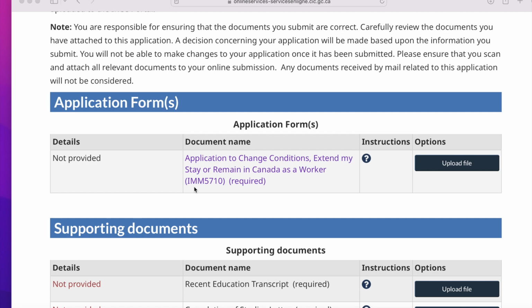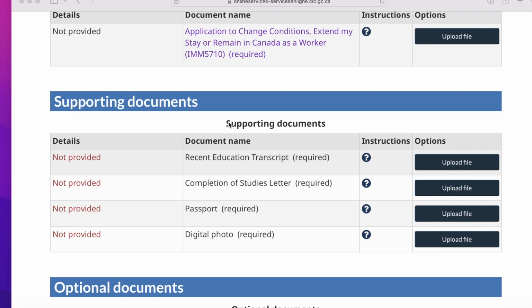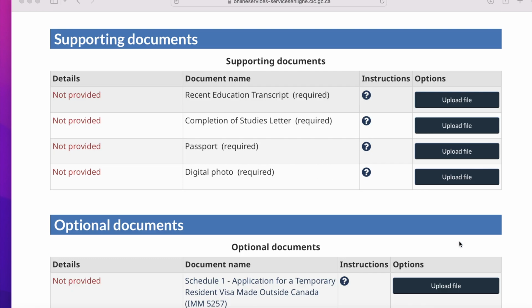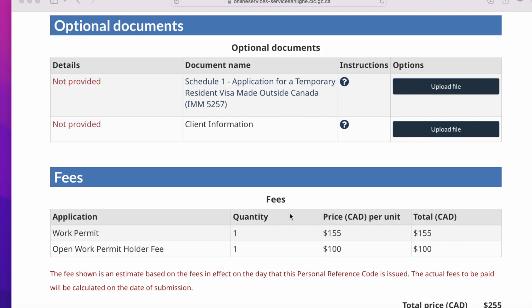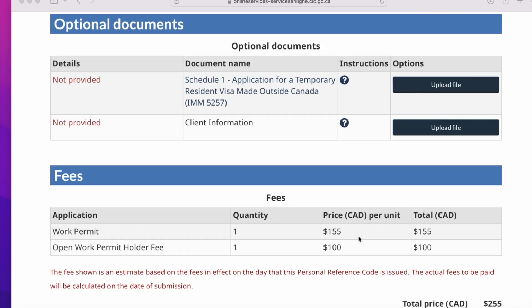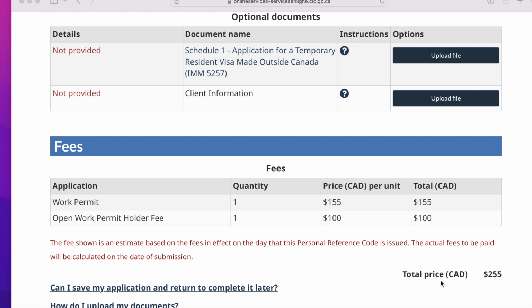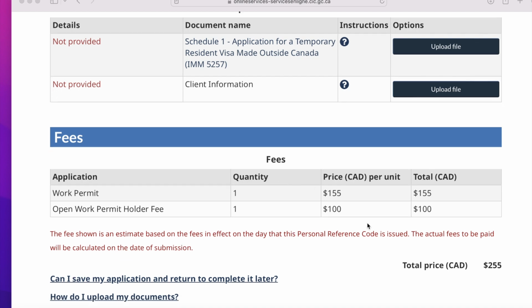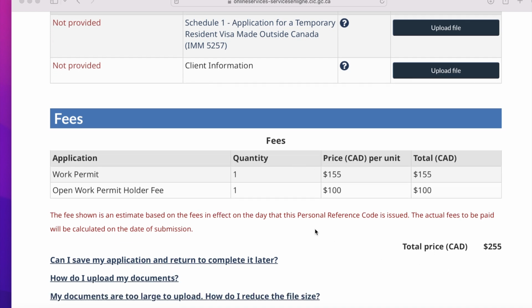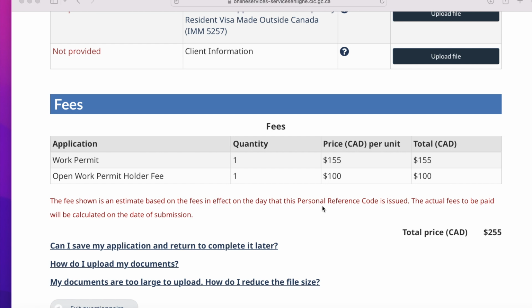After I'm done filling out this form, IMM 5710, I will upload it over here, and with the supporting documents that I told you earlier about, I will upload all those files over here and pay the fee related to the work permit. Work permit is $155 and open work permit holder fee is $100. So I have to pay a total of Canadian $255 for this application, and after I pay this fee I will submit this application and wait for my PGWP.